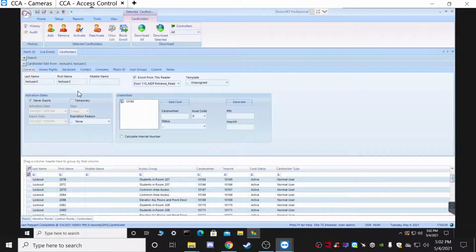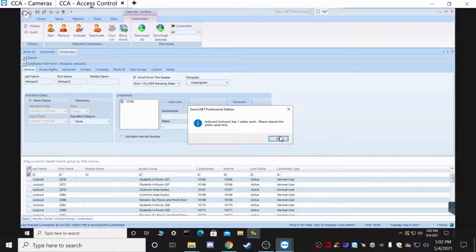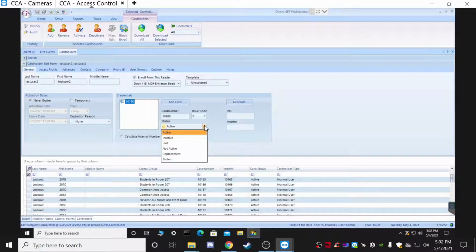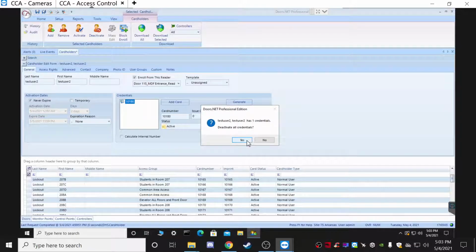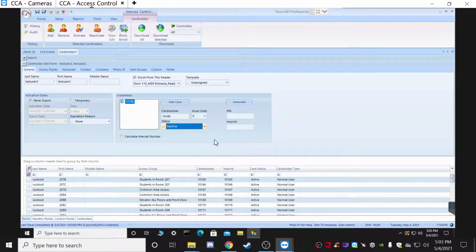Going back in, you can remove users. So first, you noticed right there, it'll say remove the active cards first, and that's fine. So we can go ahead and say it's inactive. You could do it through here, but most of the time I would deactivate all credentials by hitting this right here. And this is good because that way you still have the user and they're on here, but you can deactivate their credential. So say if they're on vacation, you can deactivate it.